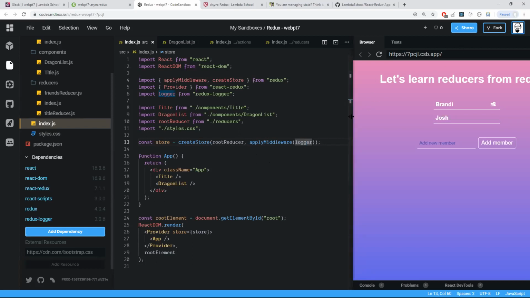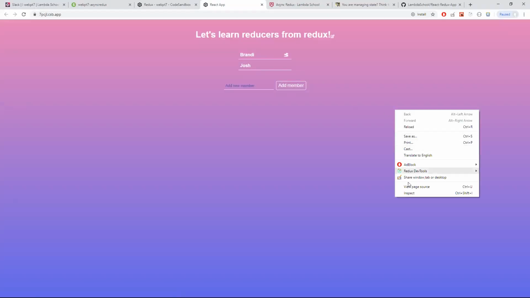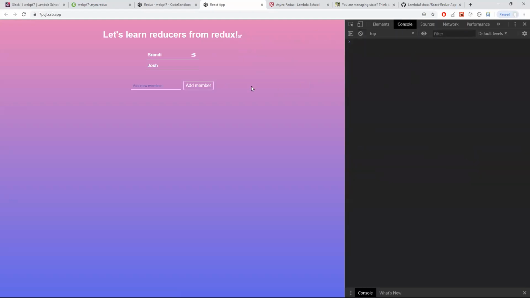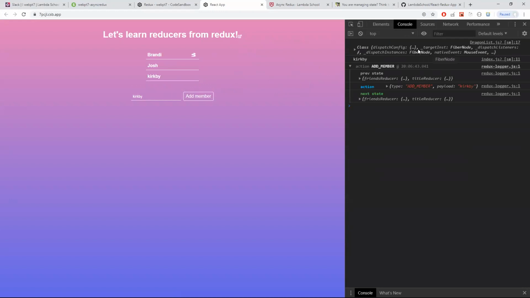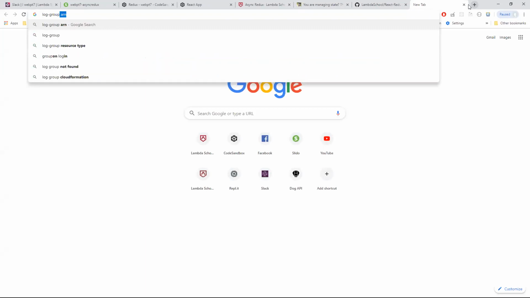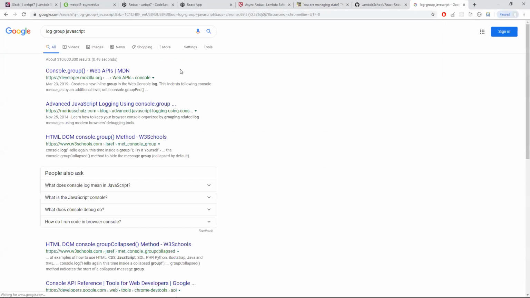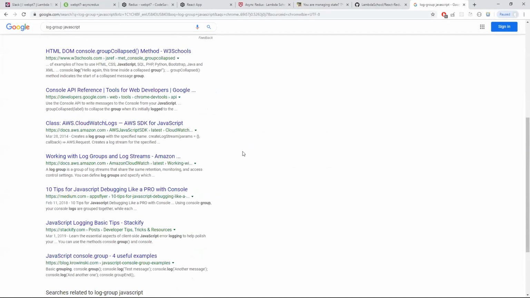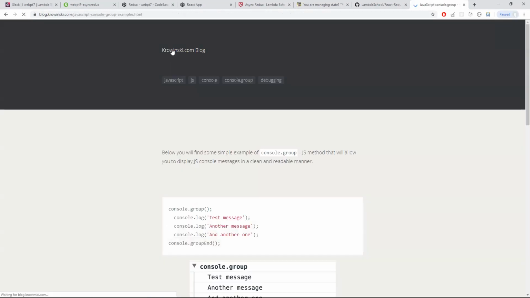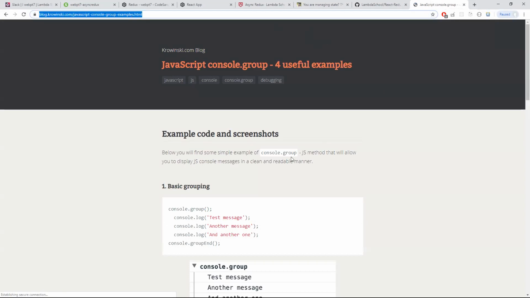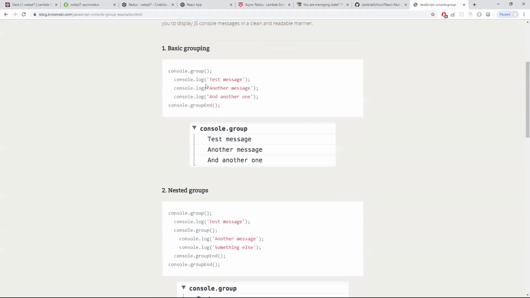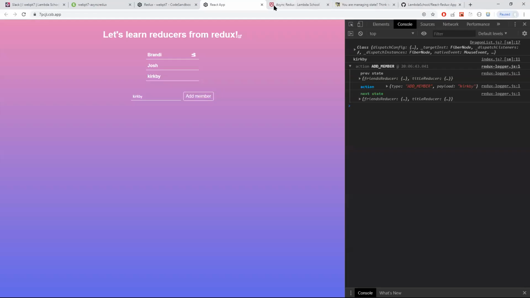So let's come over here and take a look at that. Here we're going to add a new member. Now you can see this right here. This was our other logging, where we were logging this out ourselves. But this is coming from the Redux logger, and it's creating a log group. I think we went over this once before. Actually, I don't have time to look for it. It's console group, this right here. This is the basic grouping, which makes your output a little prettier in your console.